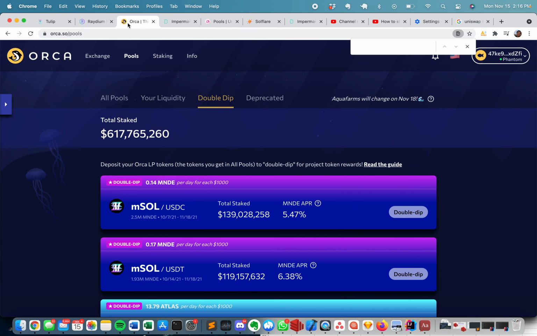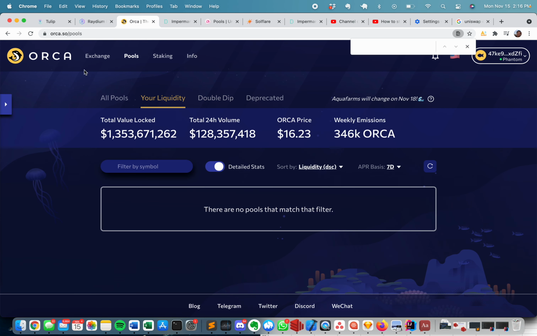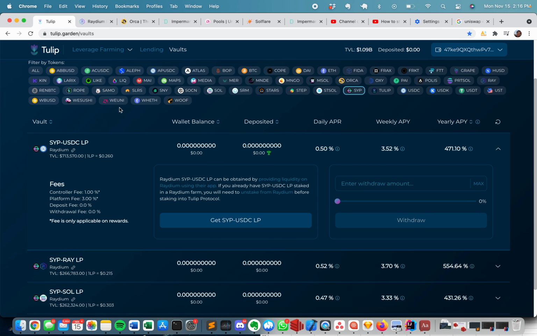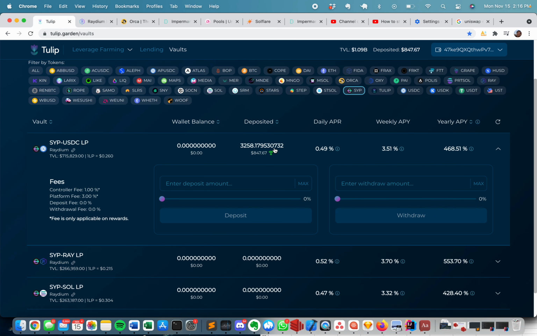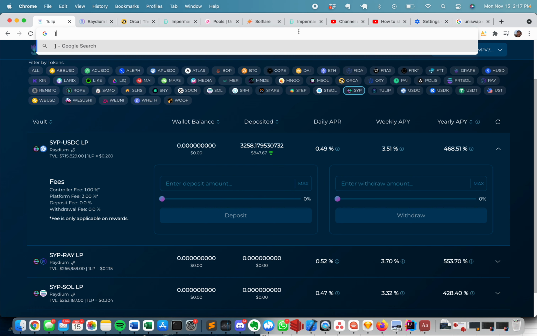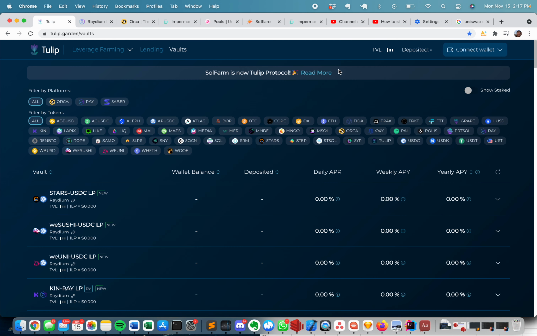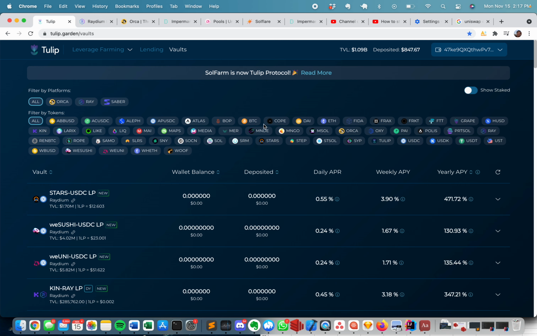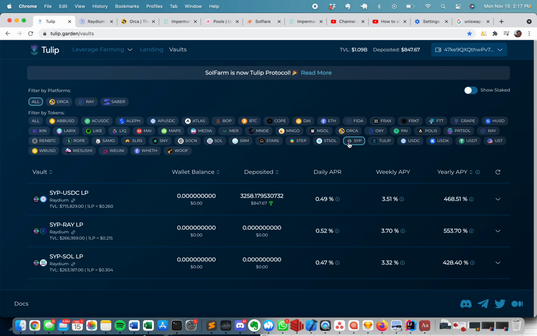There are a couple pools for doing it. Orca is another one, Orca.so. Tulip.garden is a really popular one. So you can see here, I'm already starting to collect yield. And Raydium.io is another really, really popular one. There are a few, so hunt around for the best yield.